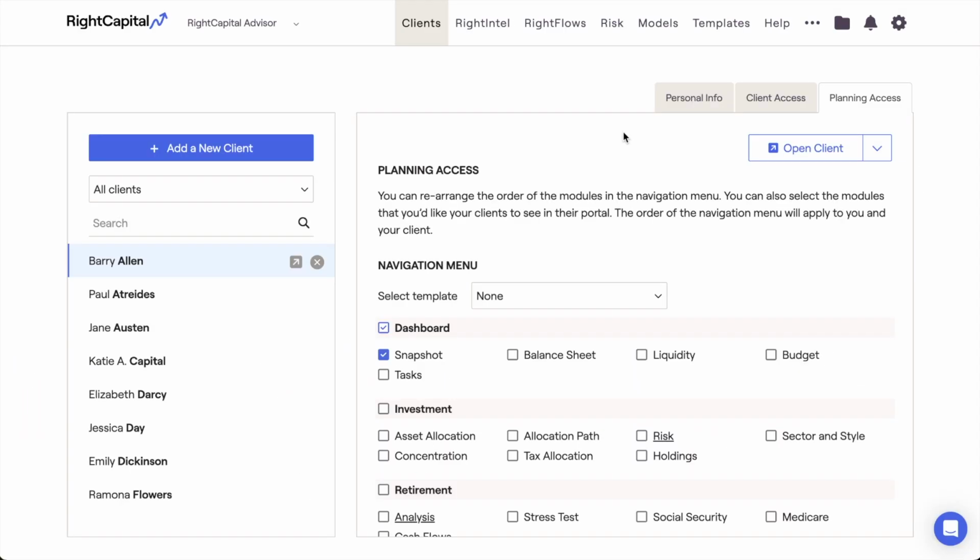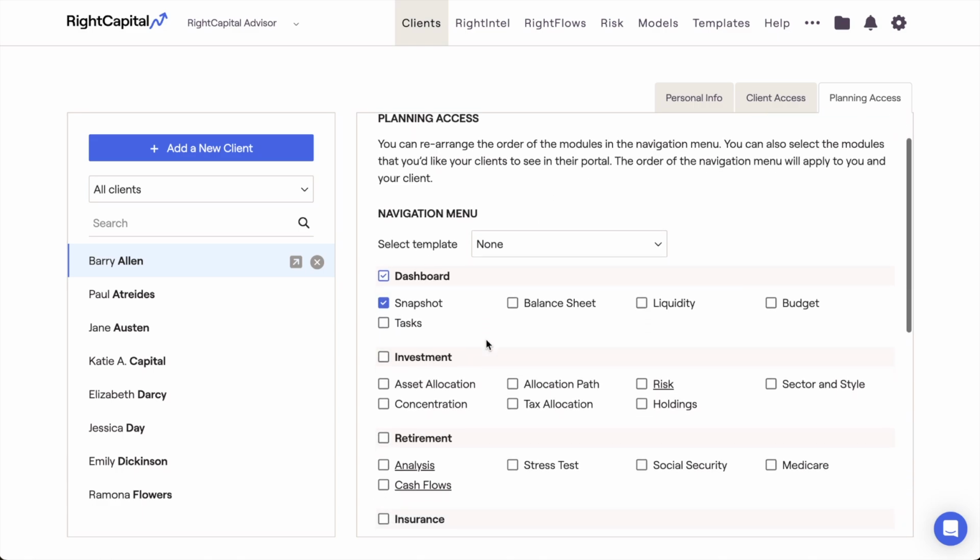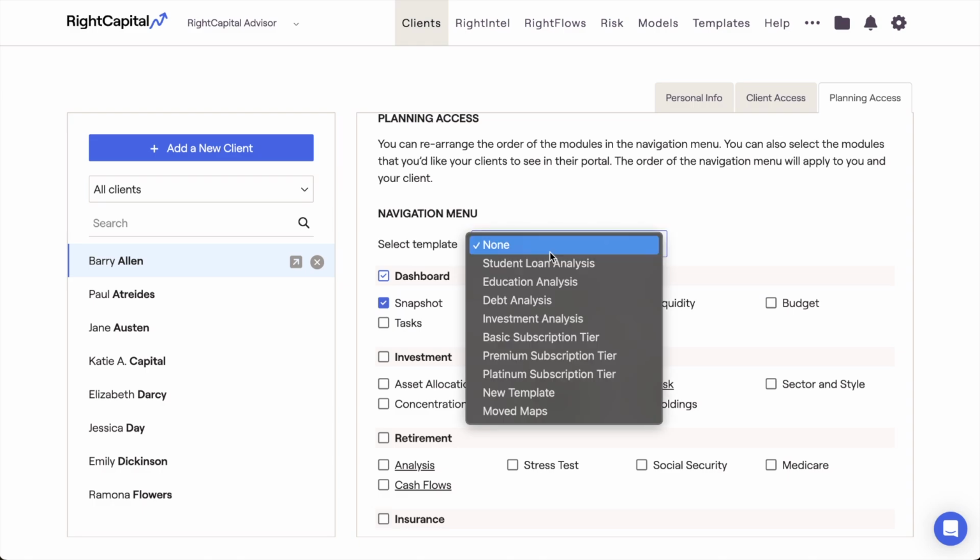Planning access templates are a great way to help save you time when it comes to dialing in the planning access selections for one or more clients in RightCapital.